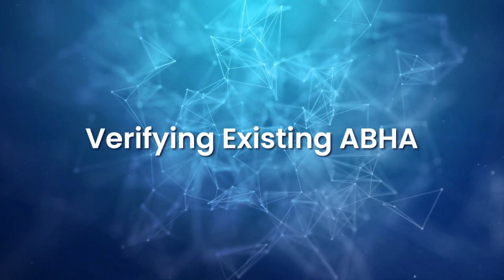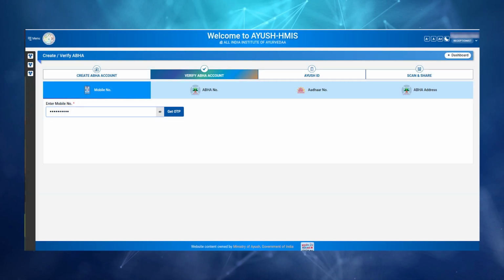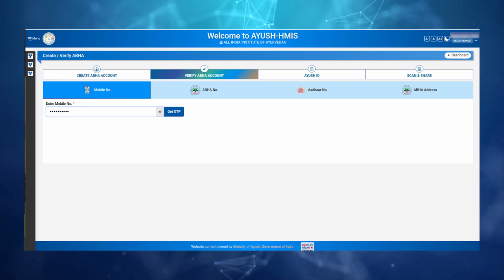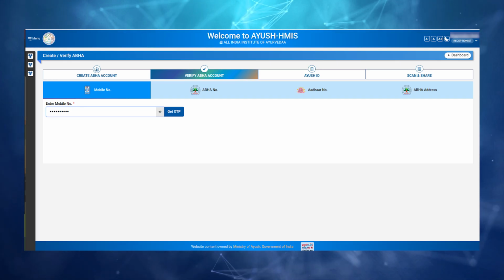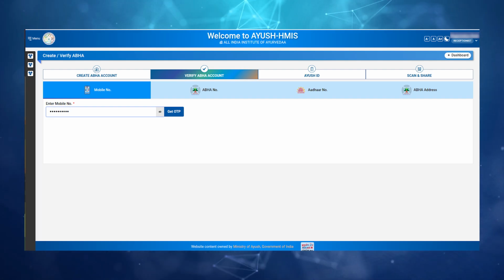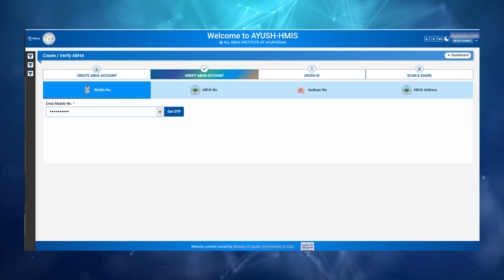Verifying existing Aadhaar. For patients who already possess an Aadhaar, verification can be carried out easily at the registration desk. This process helps in quickly retrieving patient details and continuing services without repetition.